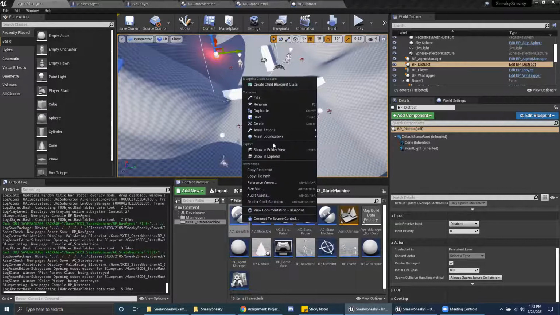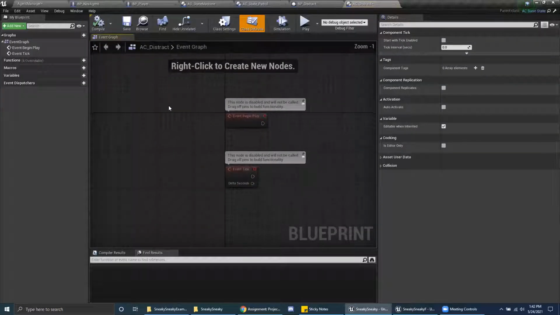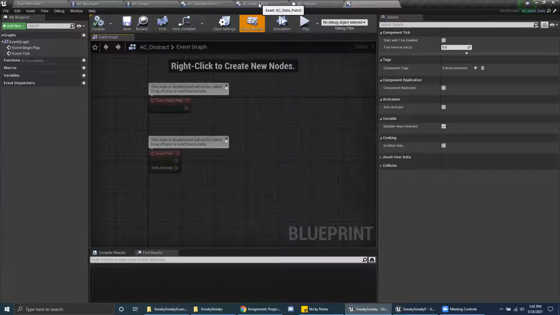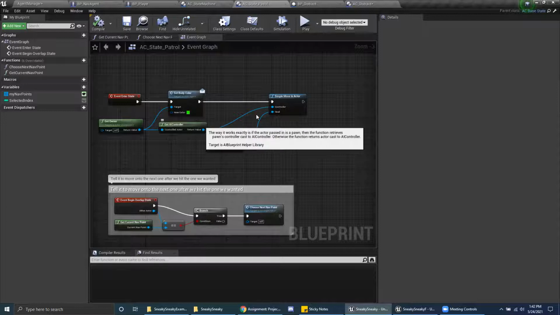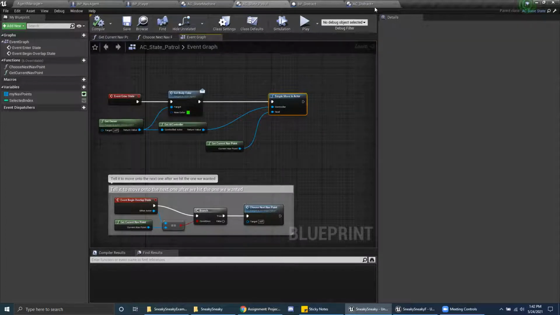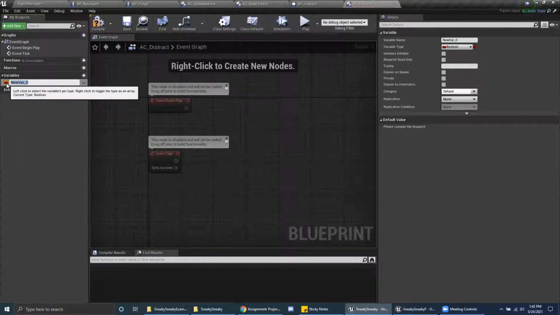So we can create a new state for it. AC, since the states are actor components. And we'll call this distract, why not? For the distract state, let's take a look at our patrol and see how that was working. It changes color for what you want and then tells it to move to the actor. So we're going to need to have a specific actor assigned here, for that distract node. Distract.